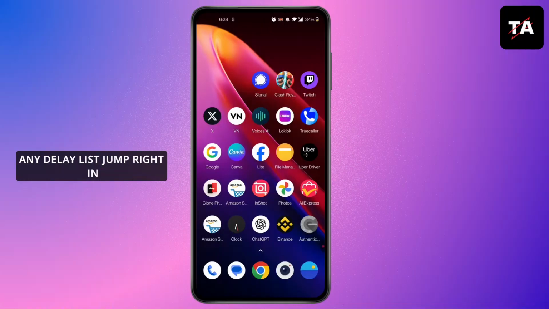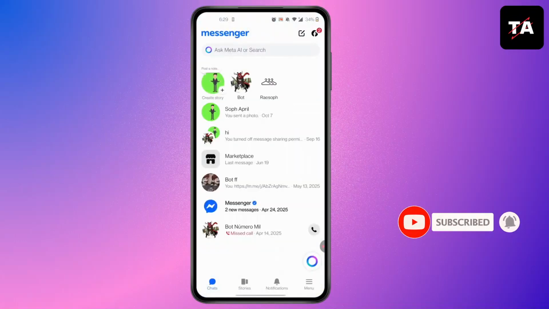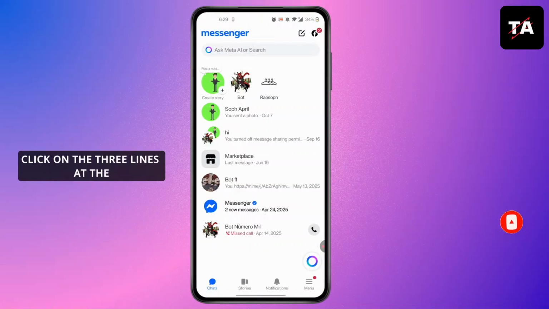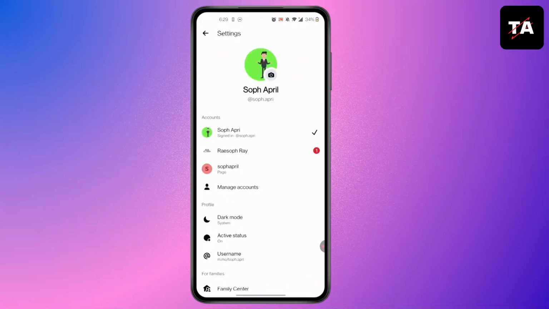Let's jump right in. First, open Messenger on your device. Make sure you're logged into your account, then click on the three lines at the bottom right corner of your screen. After you click on the three lines at the bottom right, click on Settings.